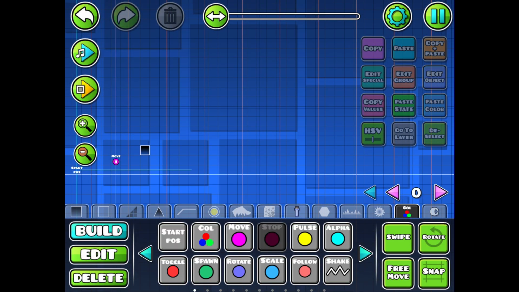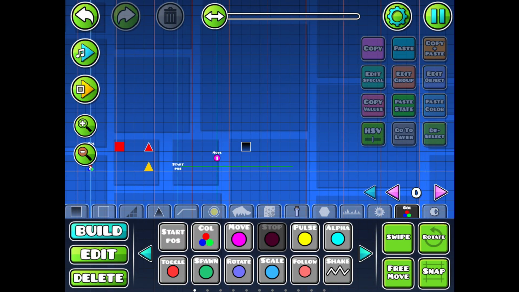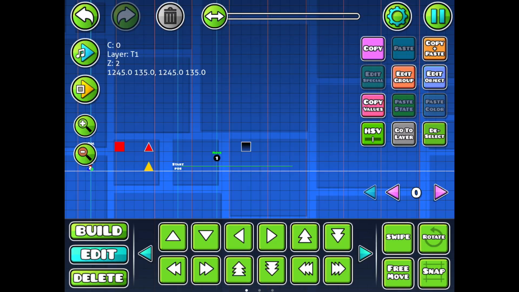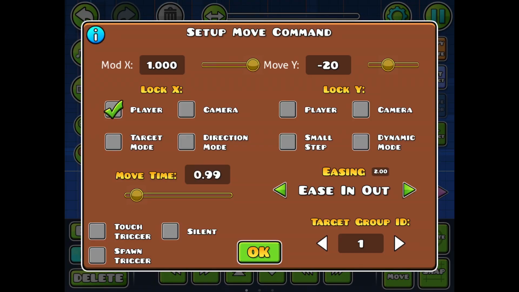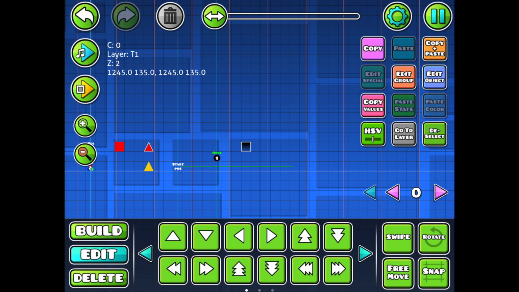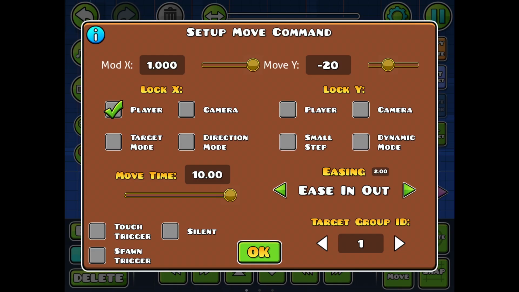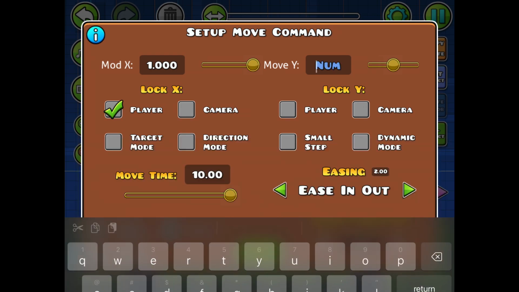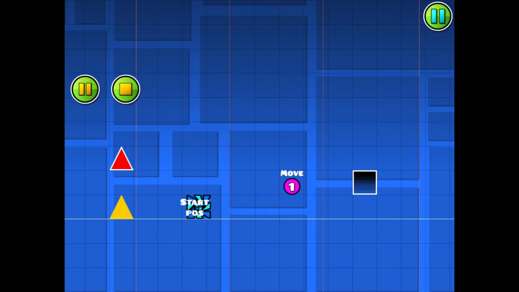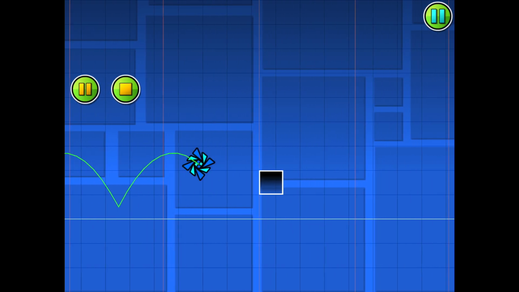Oh wait, I forgot one thing. You can make the block follow you. All you gotta do is click the player, unlock X, move it. Let's move it for 10 seconds. Oh wait, we gotta move the X, Y. Have to move the Y. All right, and then it will follow us.